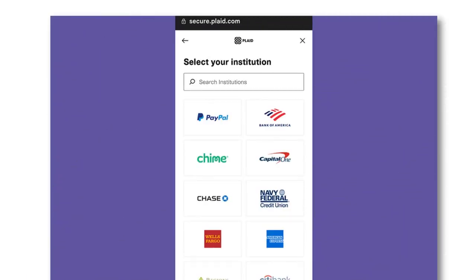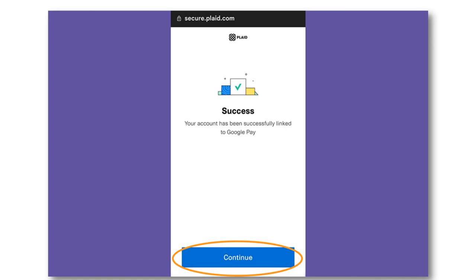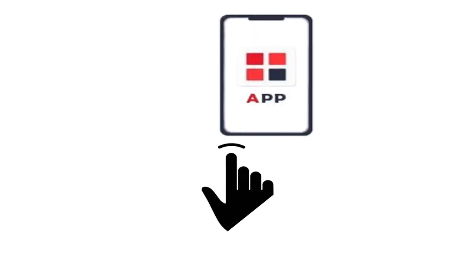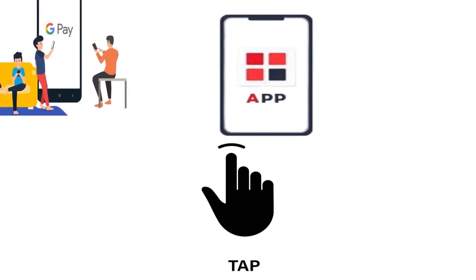So you'll have to find your bank's logo. It's a good thing that they all mostly have their name on it, so that's kind of cool. And if the app is able to connect to your bank, the platform will let you know your account was successfully added. What you want to do here is tap continue to finish, and that's it. You're all set. You can use Google Pay immediately.